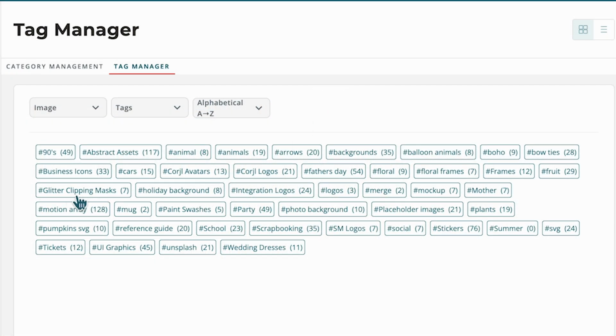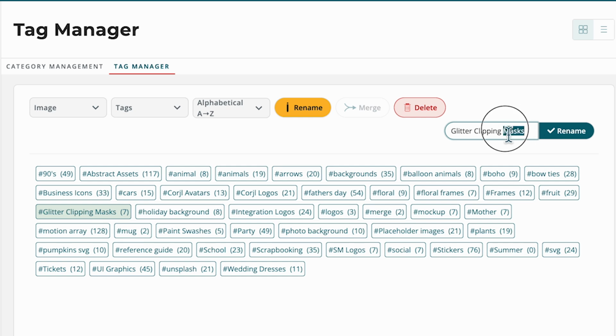Here's how. To rename a tag, select a single tag. The Rename option will appear. Click it and update the tag name as needed.